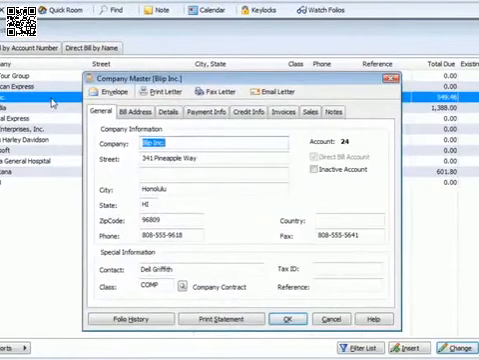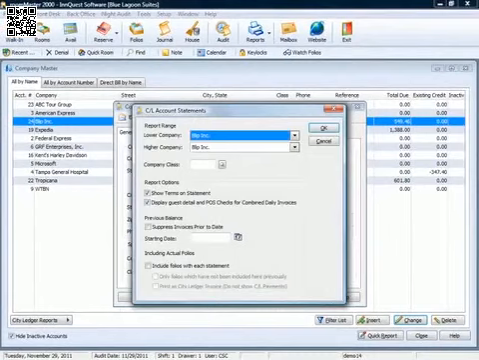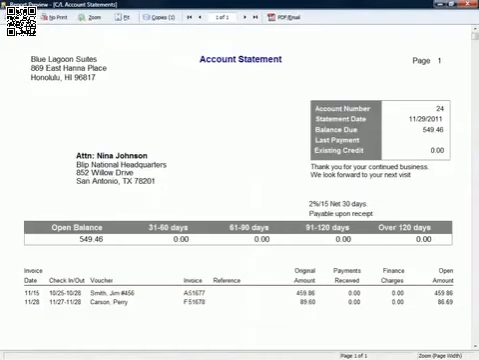To print the statement for this company, open the Company Master and click Print Statement. The report range is set automatically to just that company. Print the statement and forward it on to the company.